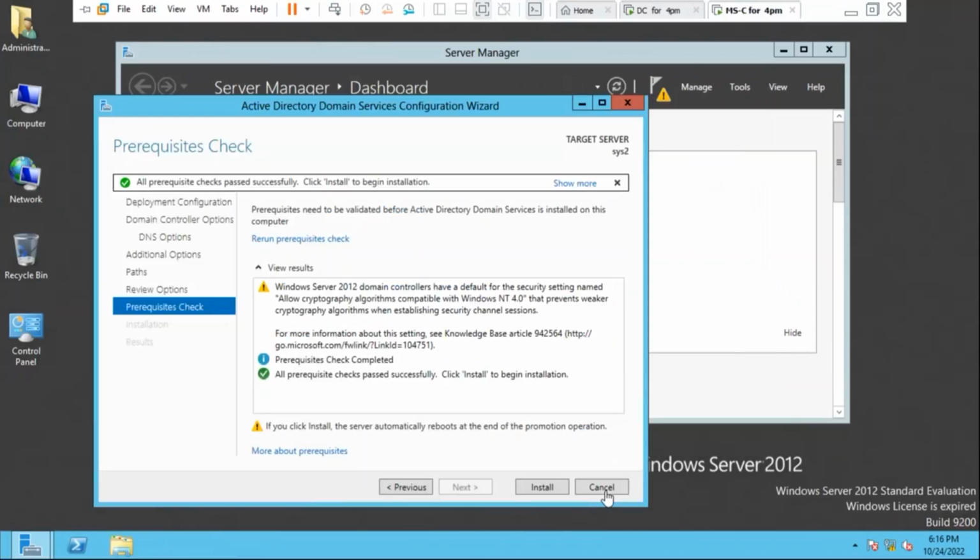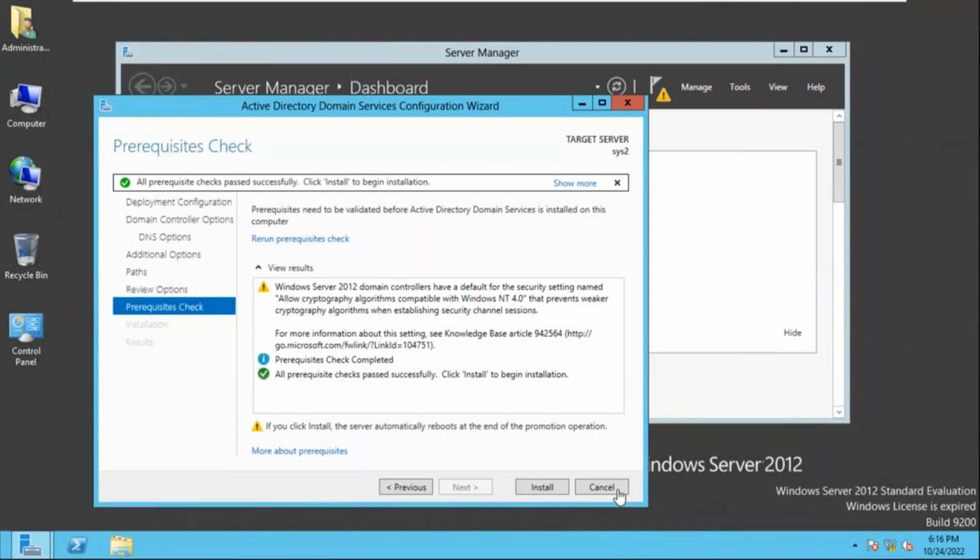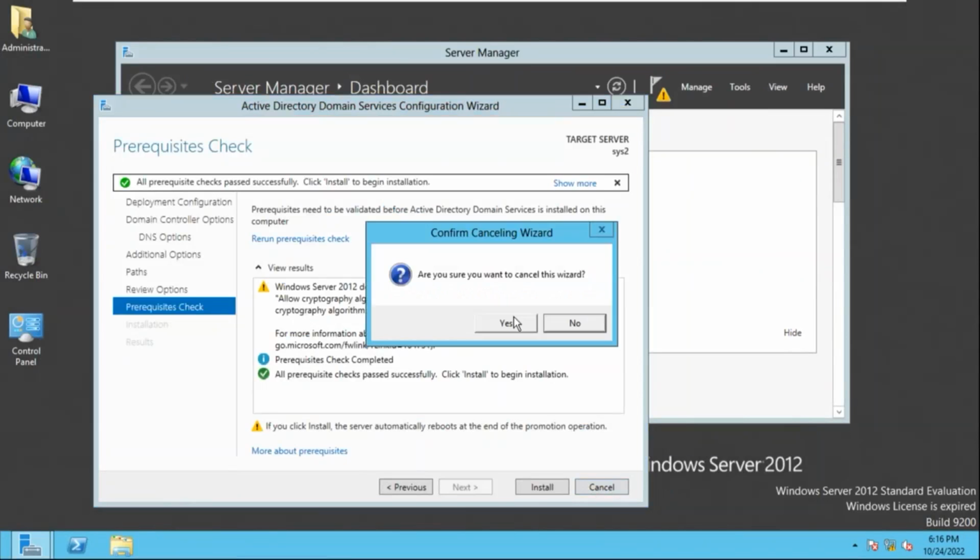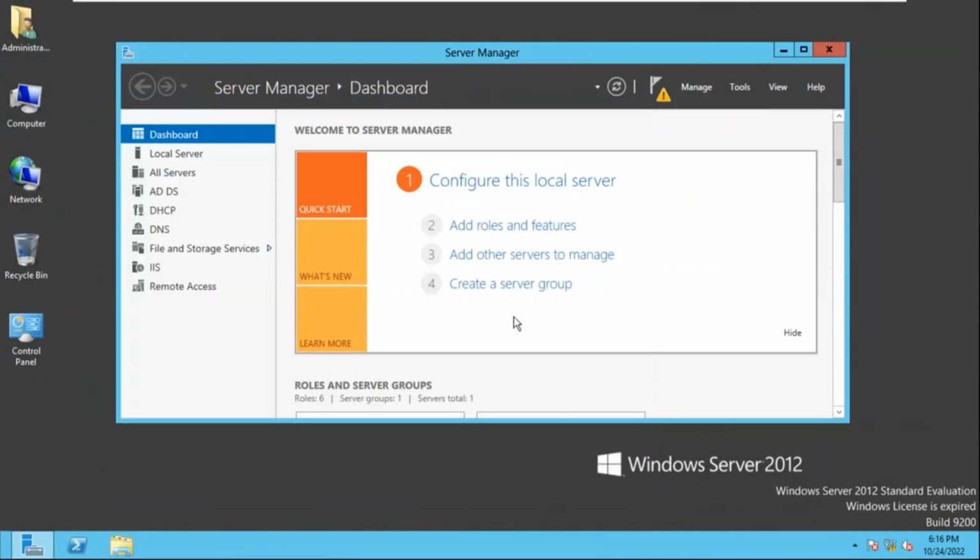If you click on Install, it will become a child domain, but then you cannot do the last practical, how to create a new tree. So for that, just cancel, because we have done all the things. We are not clicking on Install. So cancel it. Now the last practical for today: how to create a new tree.